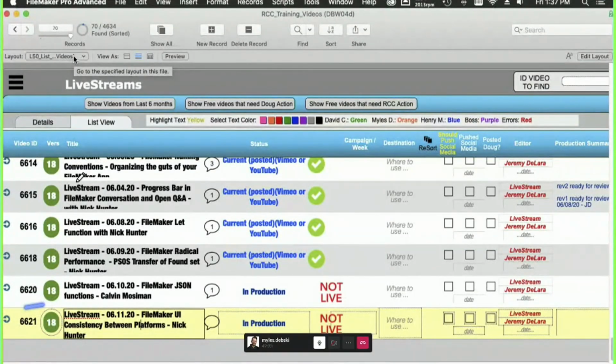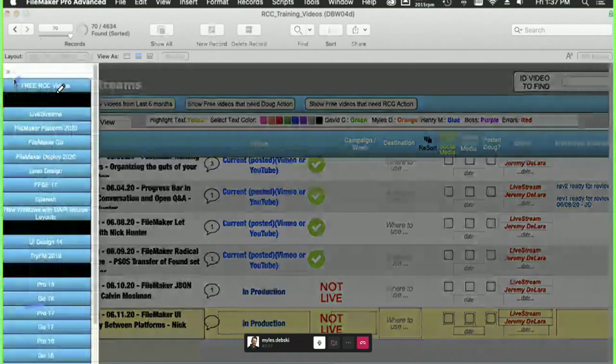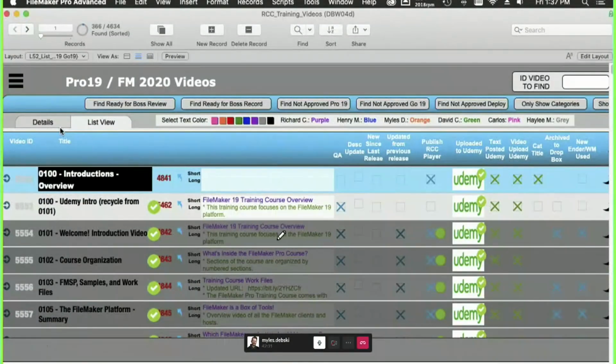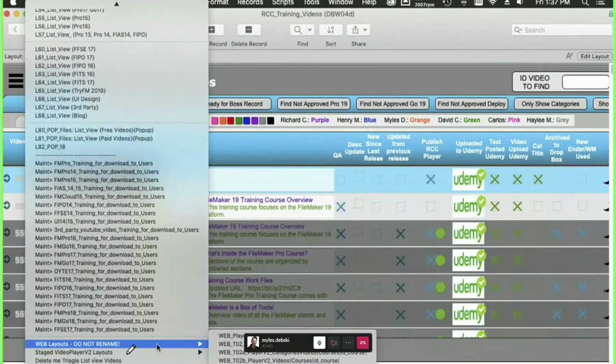If I go over here and press this button right here, Myles, go to the Pro 19 course for us real quick. When you are looking at the Pro 19 course, which you folks all have, this is how we manage it. And then when we're done with it, we press the button that pushes it to that other table. So when we're done with the video, we push it, and it goes over to these.